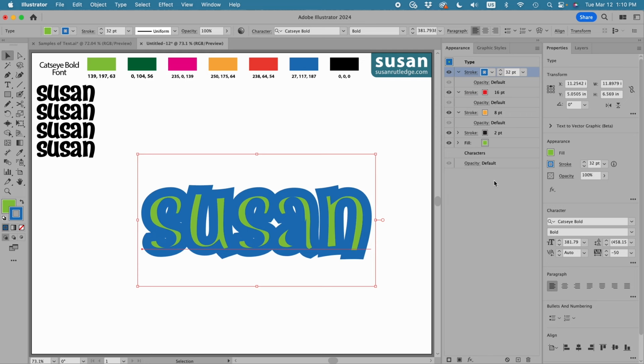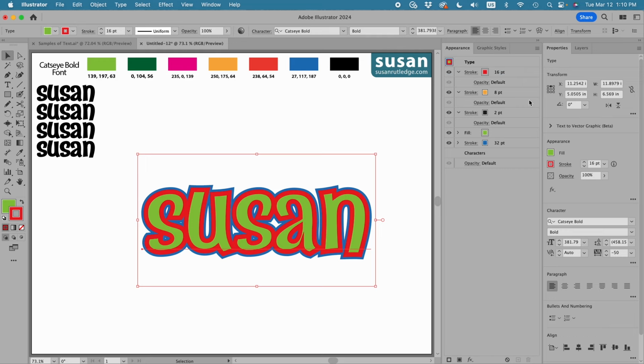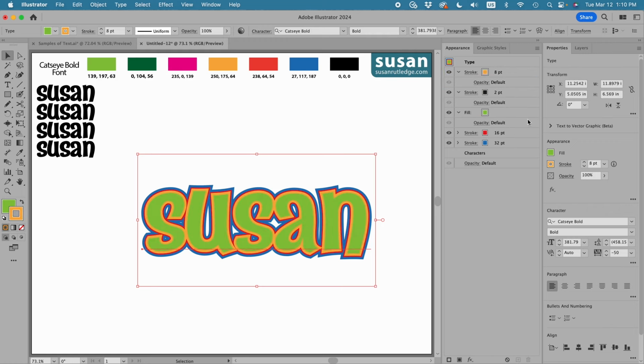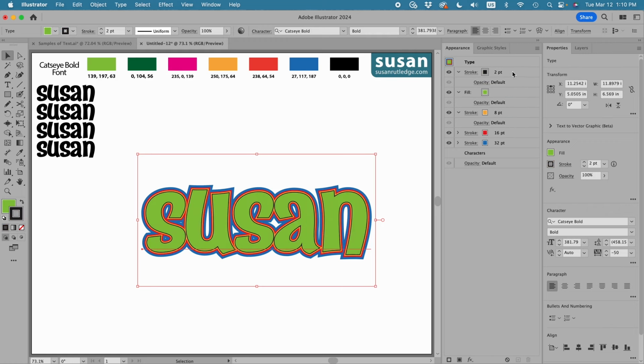Now we'll move the layers around so they look a lot better than they do now. I'll grab the largest stroke first, drag it down underneath the green fill. Next, we'll take the second to the largest, the 16 point, place it on top of the 32, then 8 on top of 16, and finally 2 on top of 8.